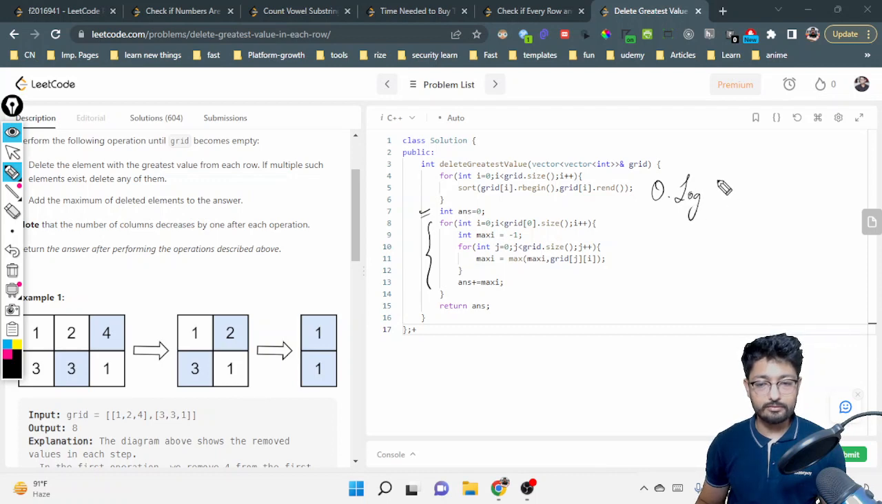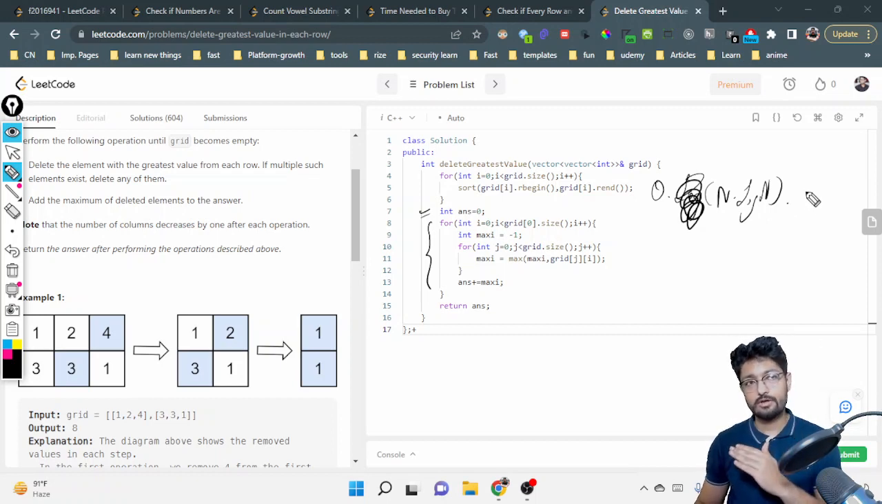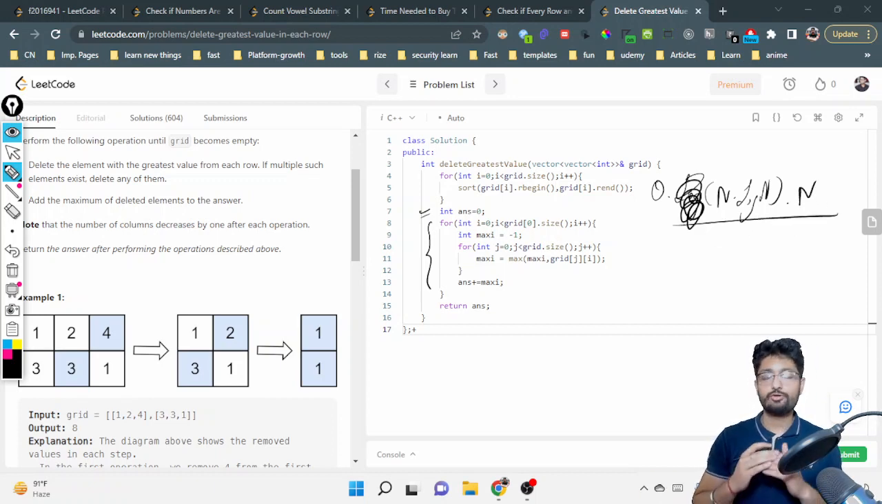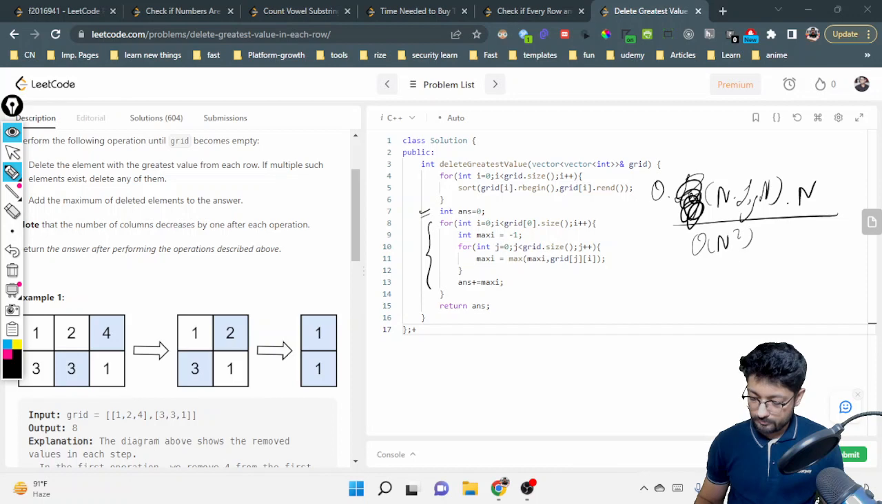O of n log n, sorry, this is O of n log n for every row. And this is done for every, let's say n rows. So it is n cross m, but we'll just talk about everything in n. So for n rows, that is the complete thing to sort this complete matrix. And then there is a nested for loop, so O of n square, but that is smaller than this. So the overall time complexity is n square log n. That is the complete logic and the code for this particular problem.